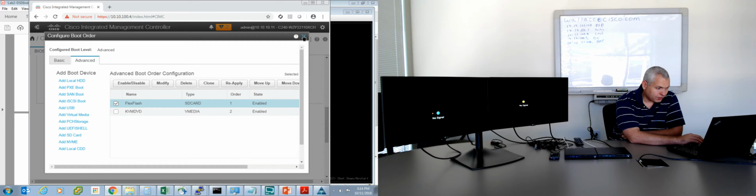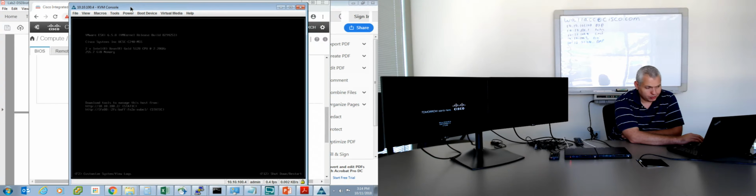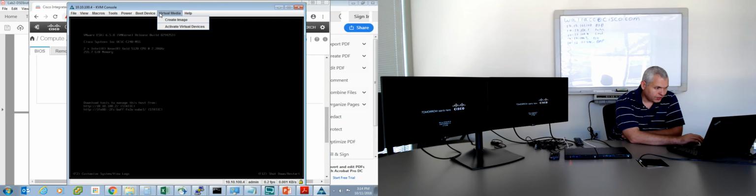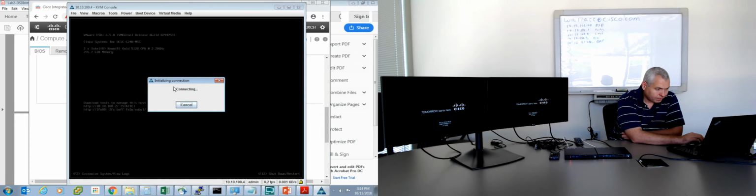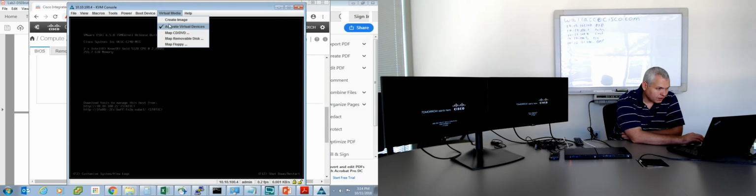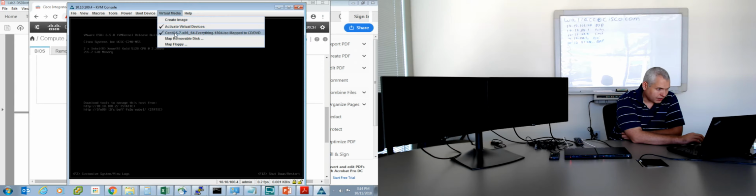And then what happens is, in here, when you want to boot off of an ISO image, you tell it to activate a virtual device, and it's going to activate that KVM DVD that you created. And then you're going to map an ISO image to it. So you're going to map this. So I've already got ESXi, or there's a CentOS. It doesn't matter. We're not actually going to reboot the server here. So now you can see it's mapped.